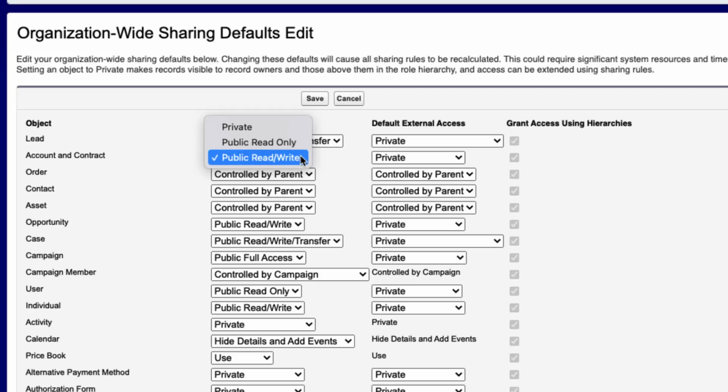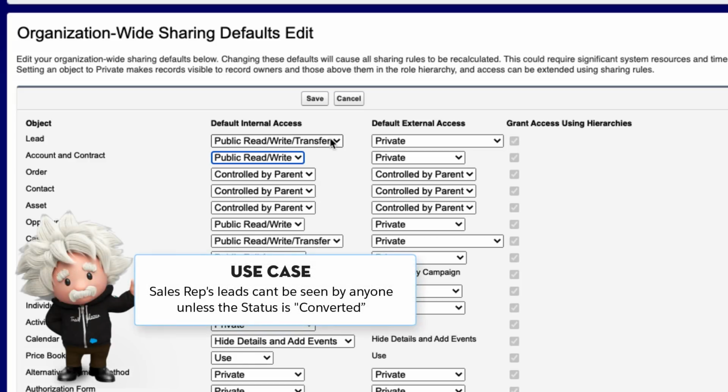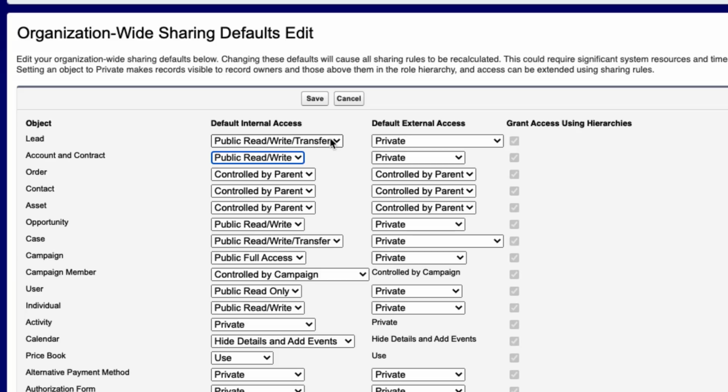Finally, public read-write, which means you have full rights on your records and others can see and edit your records as well. In our car showroom app, let's take the leads for example. As a sales rep, I work very hard to get a few leads, so I create them in Salesforce and I become the record owner. Now I don't want others to see the lead on which I'm working until I change their status to converted, just as an example.